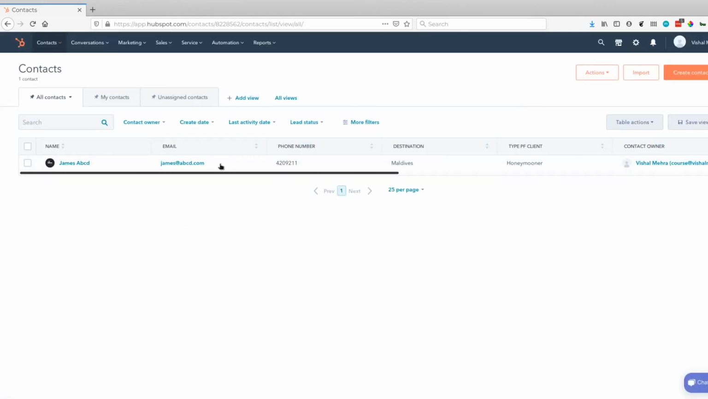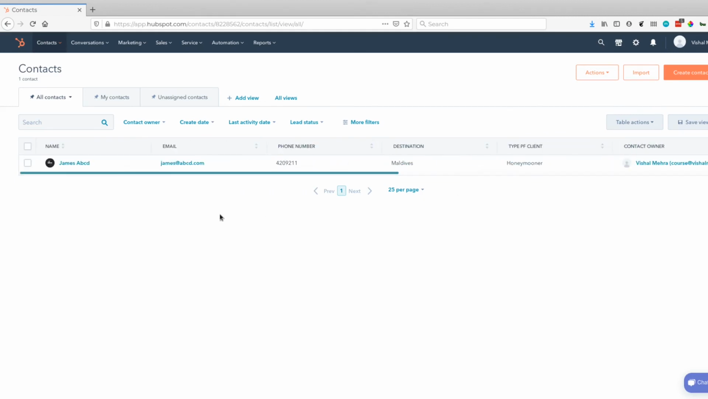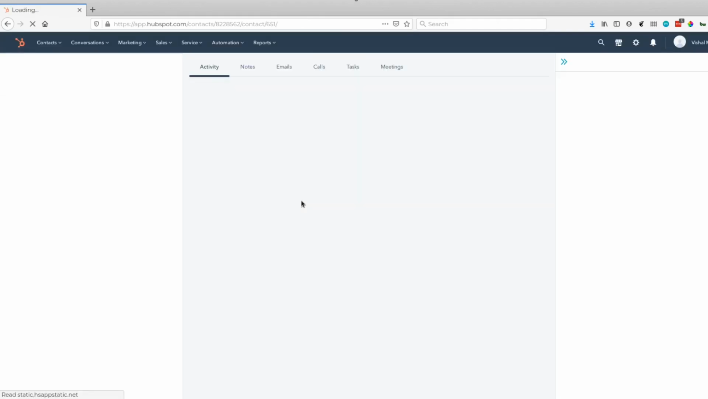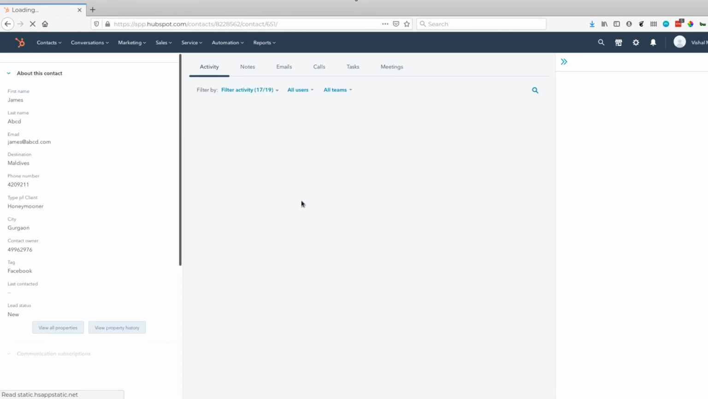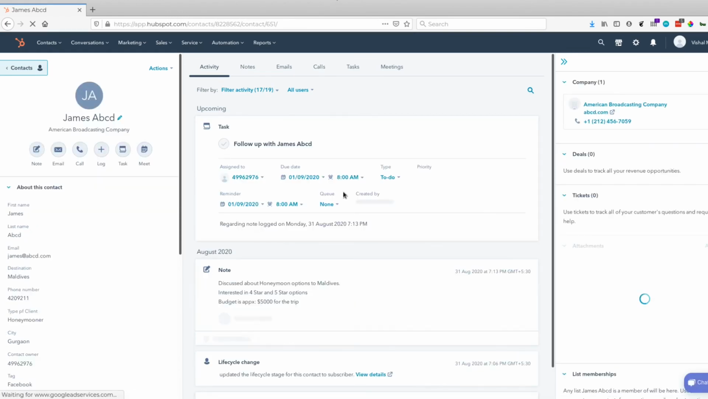So the name of the client is here, the email is here, the phone number is here, where he's traveling to, his destination is here, he's a honeymooner, and who's the contact owner. And then of course you have all the other details that you need. So let's open the contact again. Initially, in the initial stages, when you are setting it up, you will have to exit it a lot of times. There'll be a lot of backwards and forwards for you. So be patient with yourself.